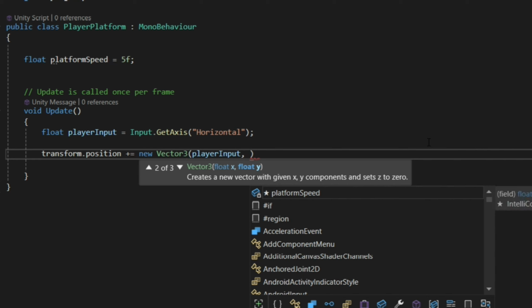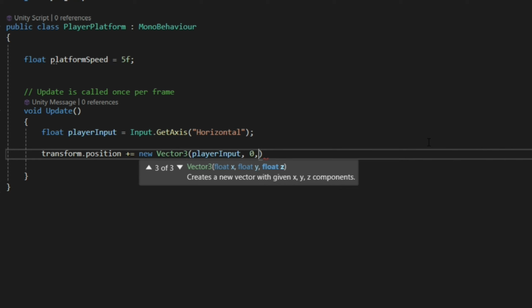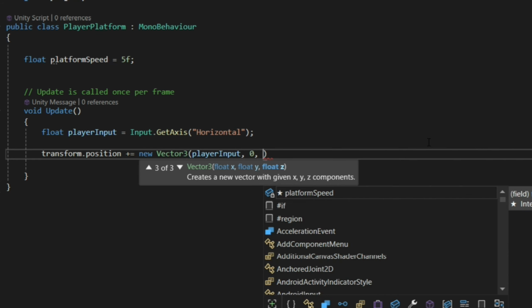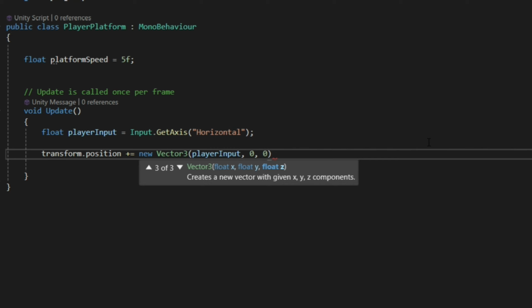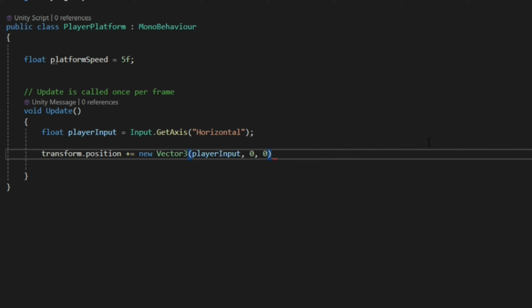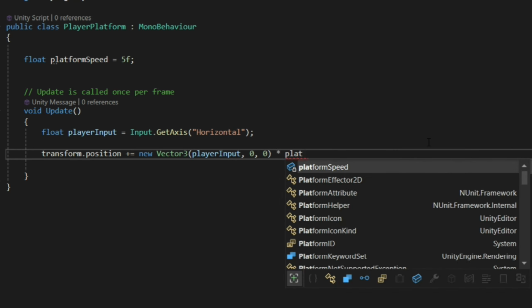We don't want to change the y value, so we'll leave that alone. And we don't want to change the z value, so we'll leave that alone as well by setting them to 0. Now, we're not going to close the statement out because we still want to apply our speed. So we're going to multiply it by platform speed.